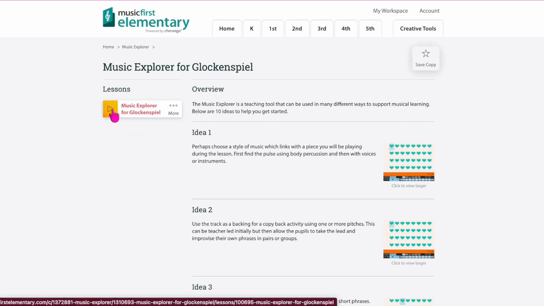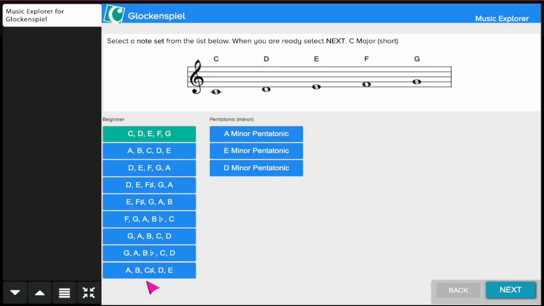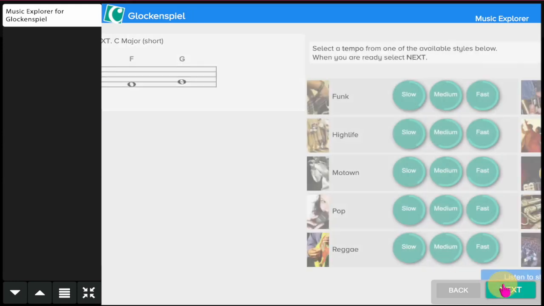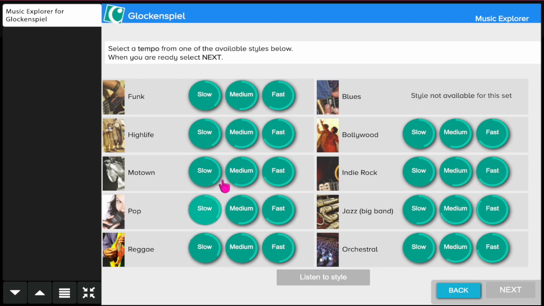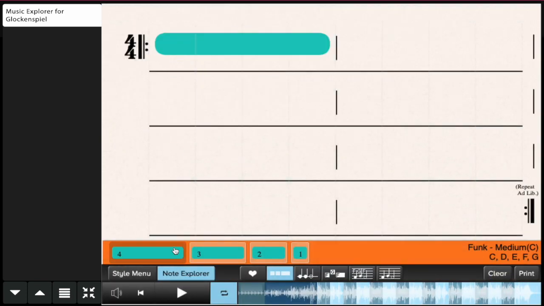The first is for younger elementary. Even though I clicked on the glockenspiel, I am actually going to use this for body percussion, using long and short sounds. I am going to pick C, D, E, F, G, and then click Next. Here, I give the students 3 choices of musical styles, and then click on the one that the majority of the students chose, and use a medium tempo.